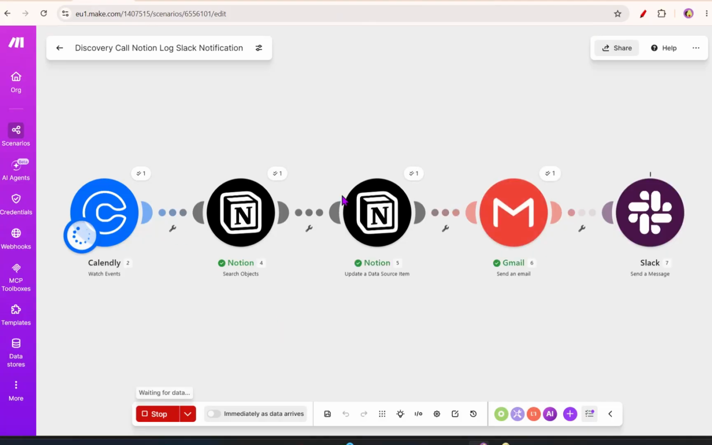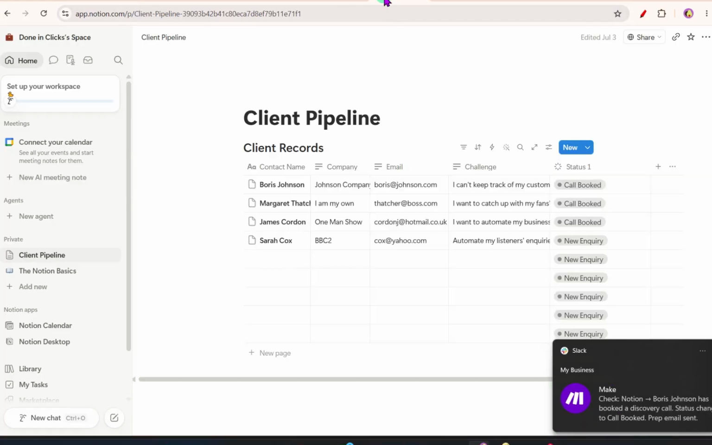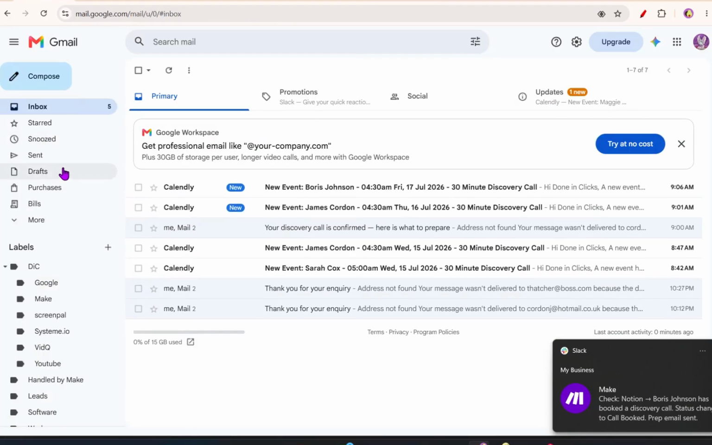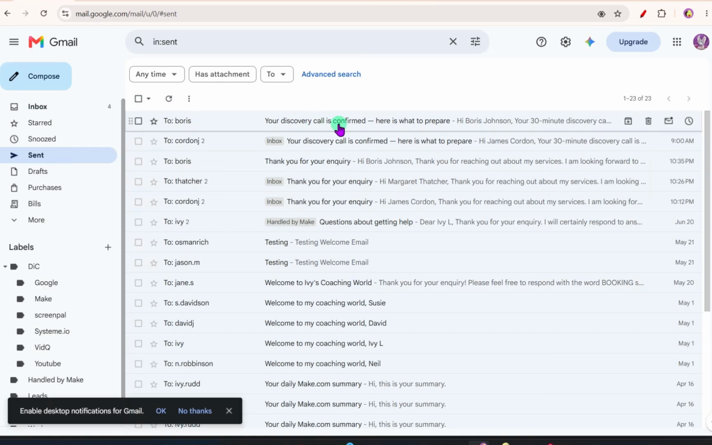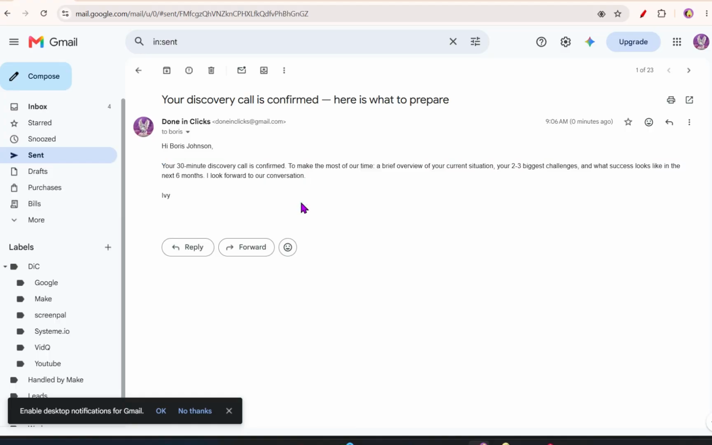Lovely. You can see the chain of action has happened right in front of your eyes. So for Notion, and most importantly, the notification has popped up on Slack. This is what you're looking for. If you have the app on the phone, it will pop up on the phone as well. Boris Johnson's status has now changed to call booked. You can also see in the sandbox here, this email has been sent to Boris about the preparation of the call. You will also see the Slack message.